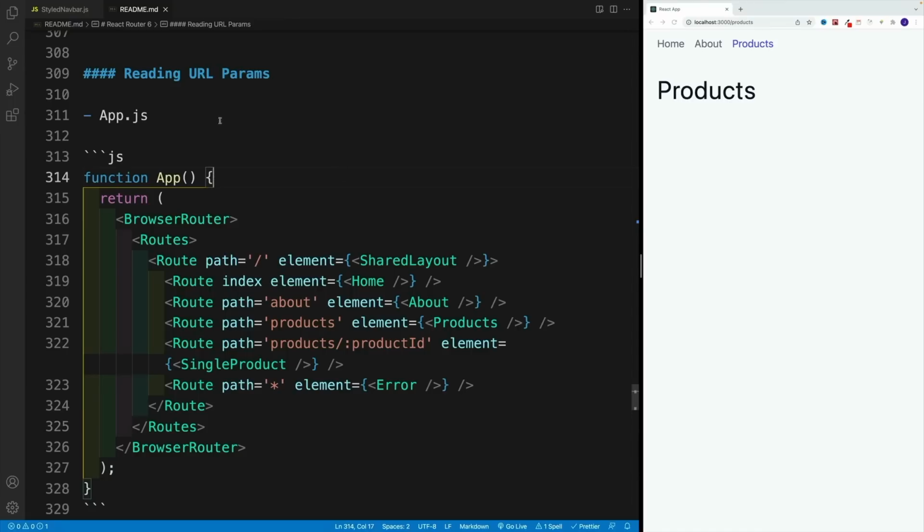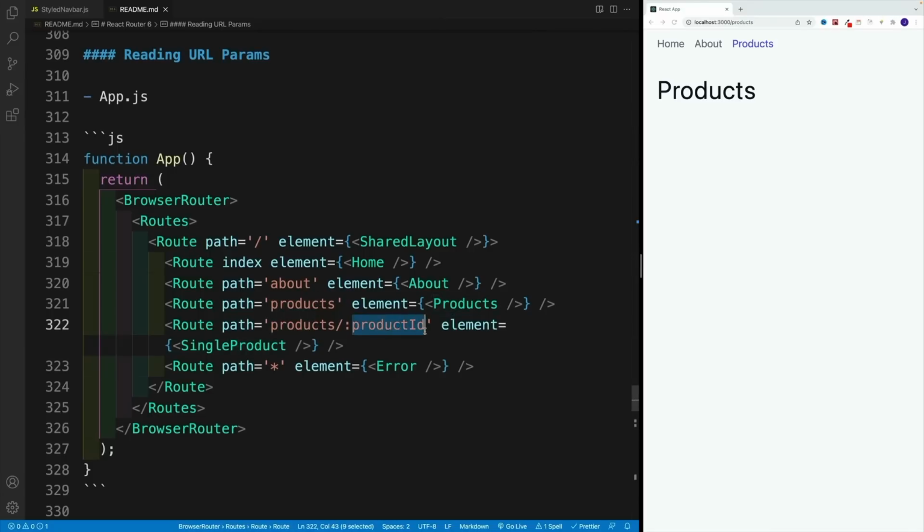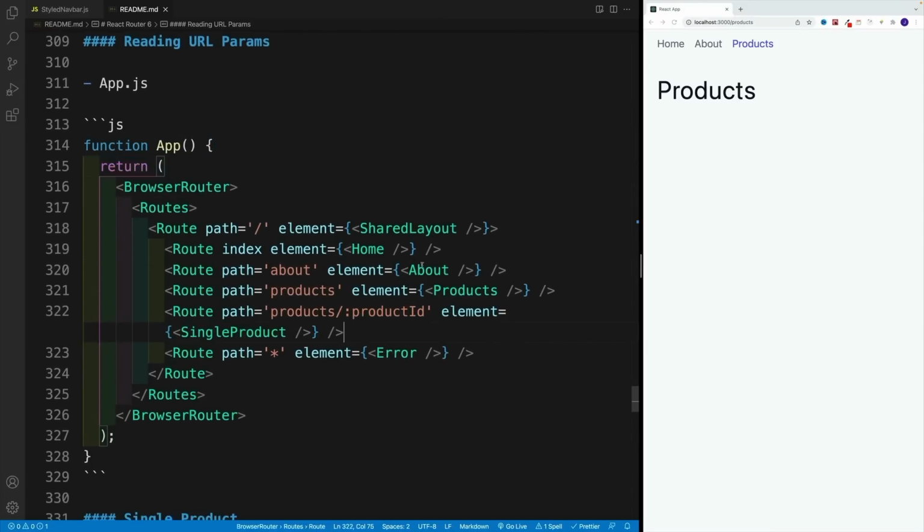And in order to set up URL parameters, you want to go with this colon, and then whatever the parameter name. Call this shake and bake, call this vegan food truck. In my case, since we'll display products, I just thought it's going to make more sense if I'm going to go with colon and then productId. But this name is really up to you.